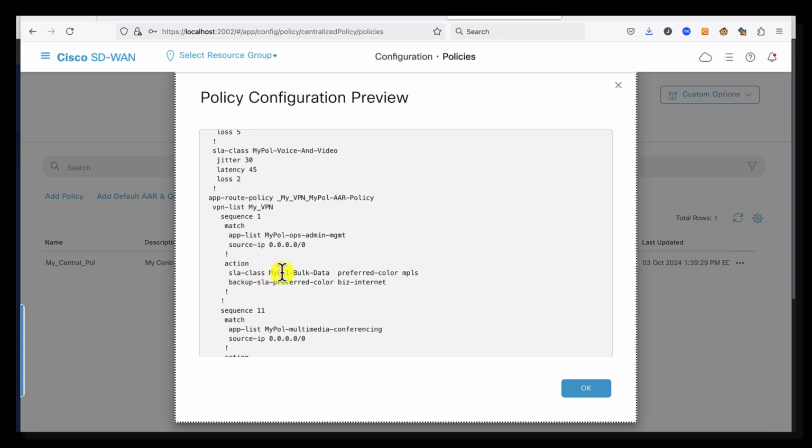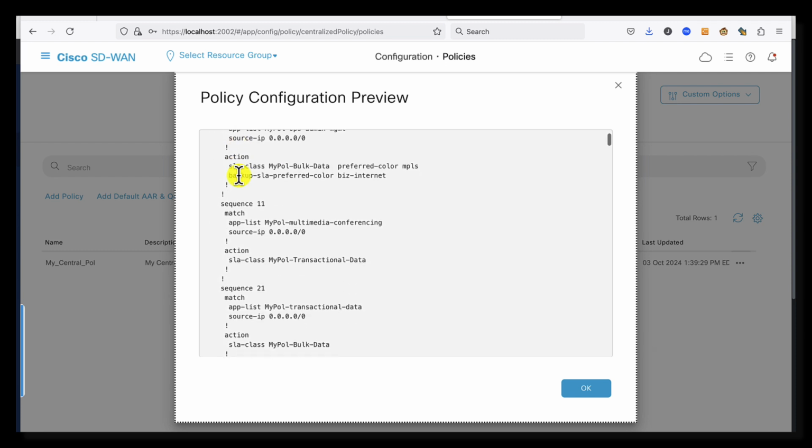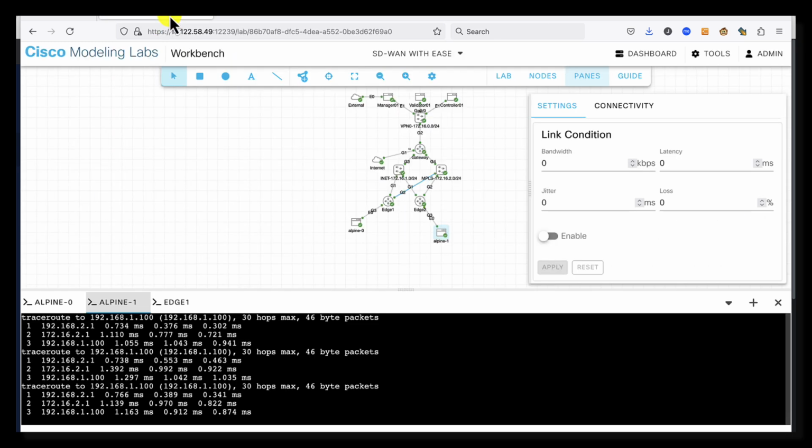So here I have an SLA class applied to ops and admin, so ICMP traffic essentially. It would prefer MPLS, but if the loss in bulk data is above 8% packet loss, then it'll fail over to business internet. And that's kind of nice because if we have a bad quality of experience, the link may be up, we may be able to pass traffic, but it's not ideal. It's not what we want our users to be experiencing, so we can have SD-WAN recognize and fail that over.